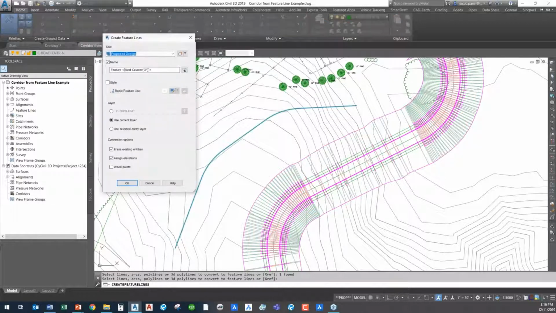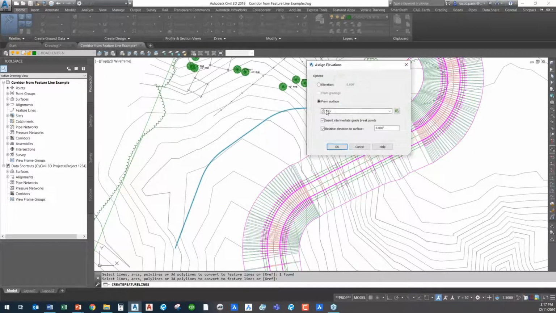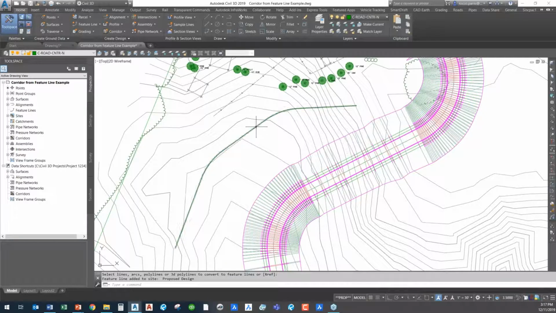and maybe for preliminary design, we're saying, hey, what we're probably going to do here is put it in the proposed design site. I'm going to erase the existing line, and assign elevations. I want to start from the surface and go relative to that. We're probably going to dig into this hill 4 feet, so I can just go in and put -4. That's going to set every elevation in here at -4, and I'm inserting intermediate grade breakpoints so that every place that, now, it just converted it.